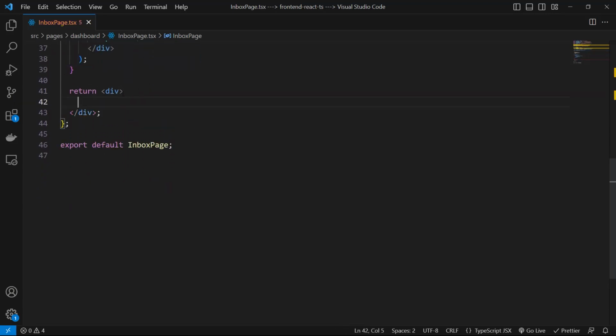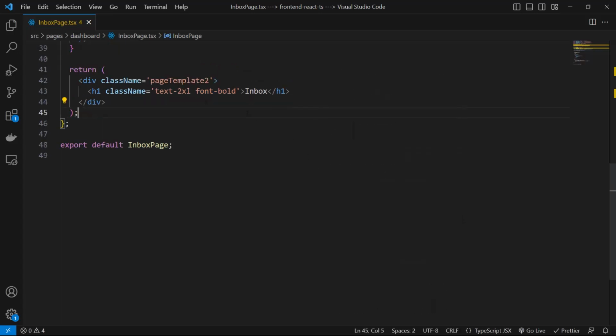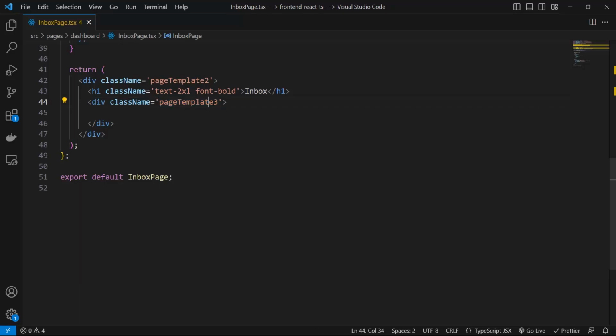So let's delete this, and here I will use a class name of page-template-2, and inside of this division I want to use a new h1, and inside of it I will use Inbox, and we need some class names like text-2xl and font-bold. So let's use format document. So we have this division, and first we have this h1. After this, let's have a new division here, and for this division let's use the class name of page-template-3 and also items-stretch.